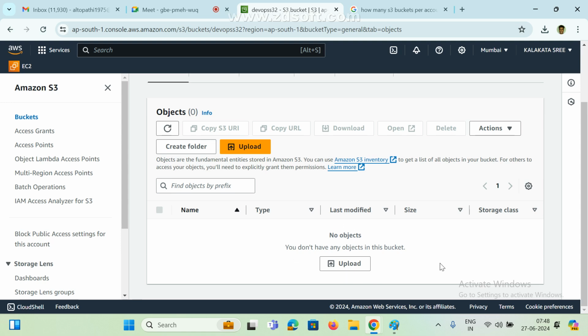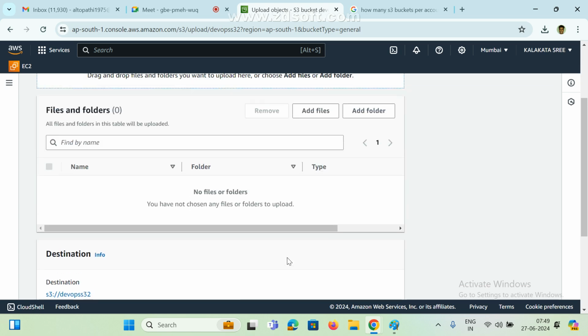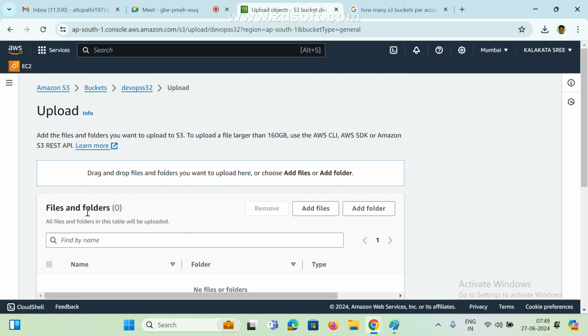Remaining story is the same. Here also we can upload, click on upload, both are the same. See, you don't have any objects in this bucket. If you want to upload, click on upload, and whether you want files or folders is your wish. Inside the bucket, we can create a folder, or we can add folders and files.